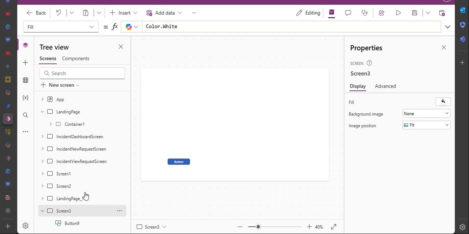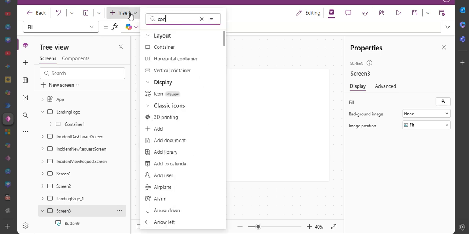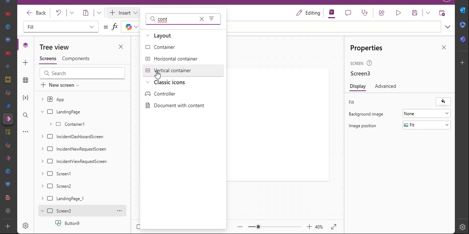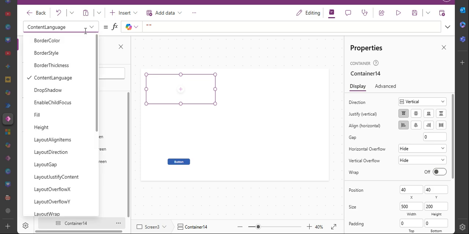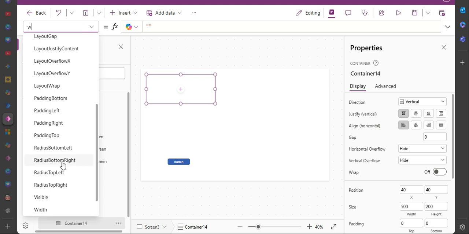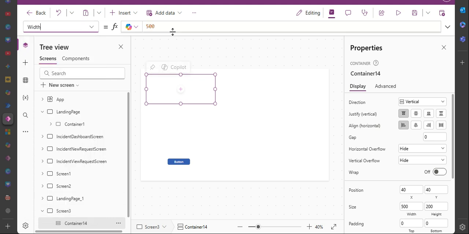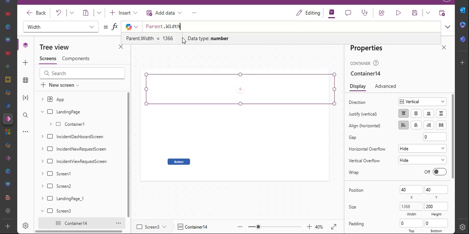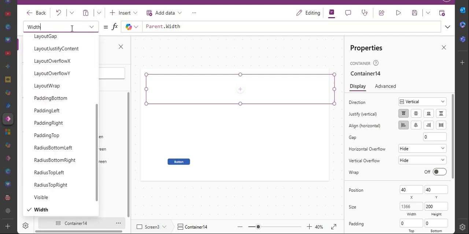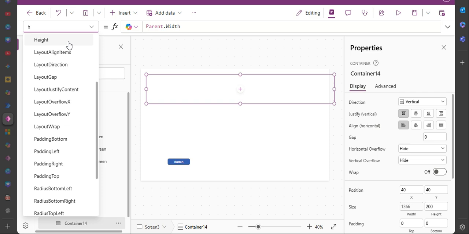So for the modal, I will just insert a container. Some persons use a rectangle, but for this, we are using a container. I'll be using a vertical responsive container. So the width, we just want it to cover the entire screen. So we make the width Parent.Width. Then the height should be Parent.Height also.